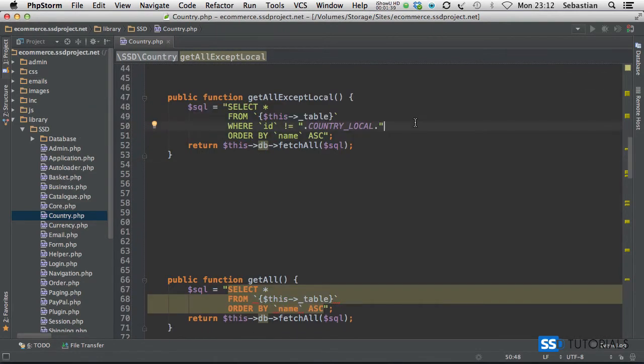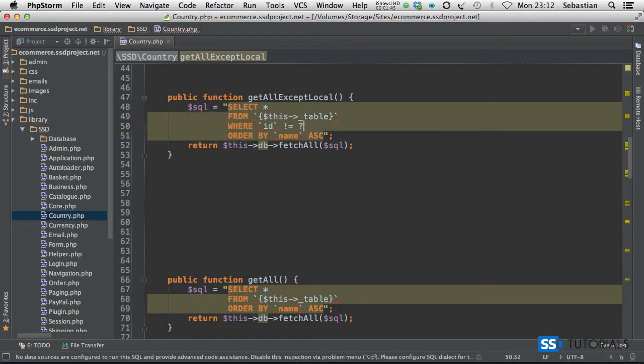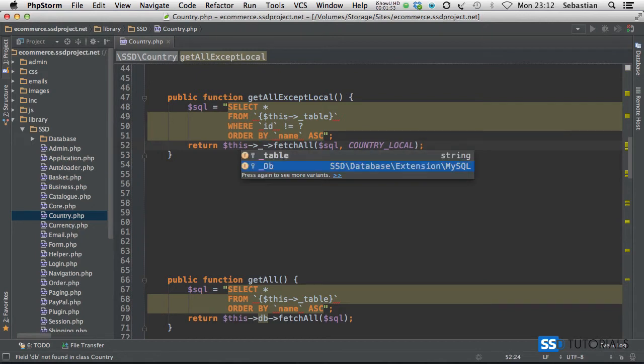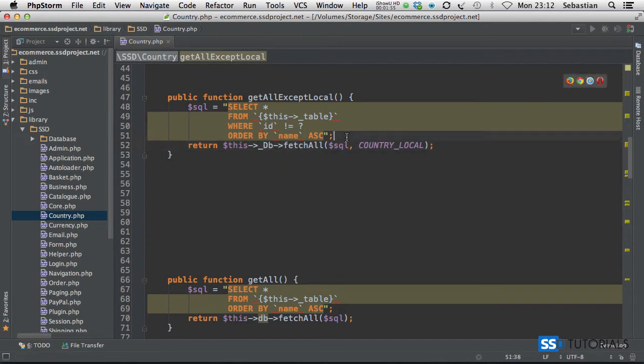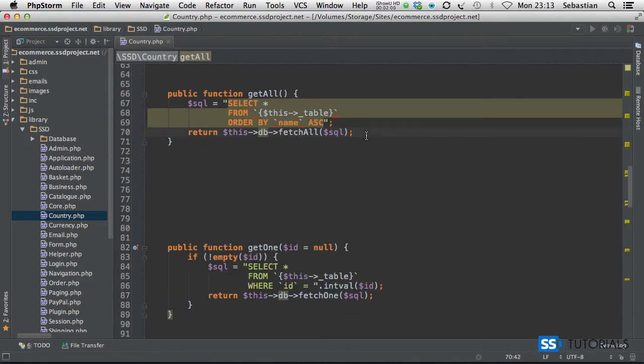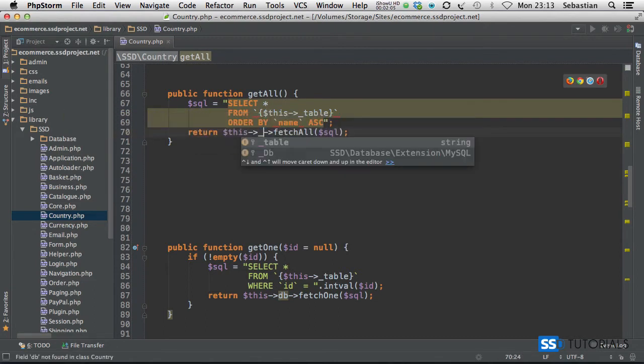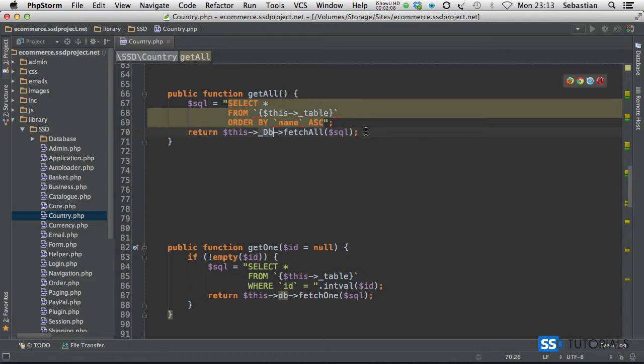Now if we scroll down, get all except local. I'm just going to cut this constant and convert it into the question mark, and for fetch all, I'm going to put it as the second parameter, making sure that we're now using the underscore db object instance, name ascending. Everything else stays exactly the same. With the get all method, all we need to do is change this underscore db fetch all, because there are no values passed to the SQL statement, so that stays the way it is.